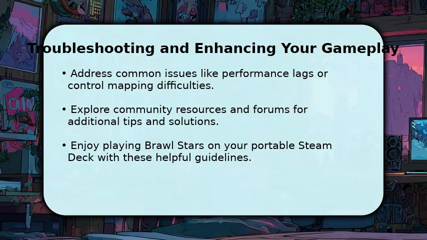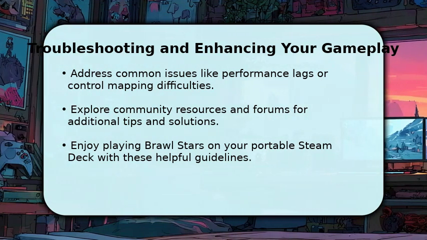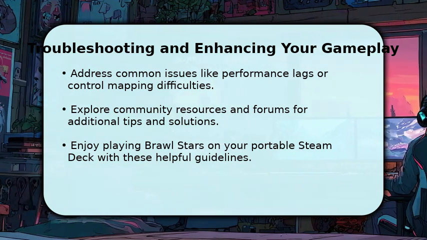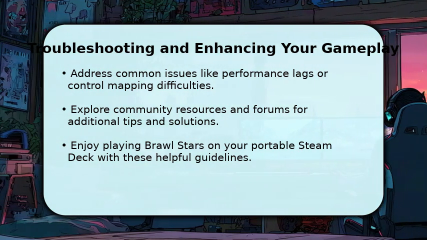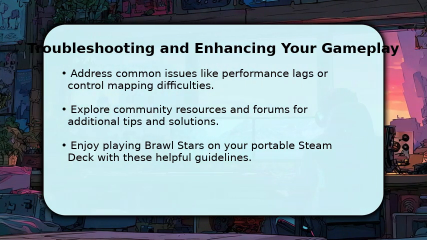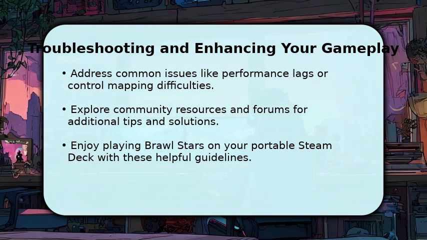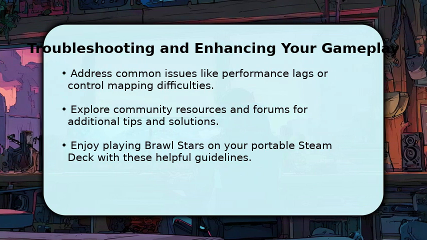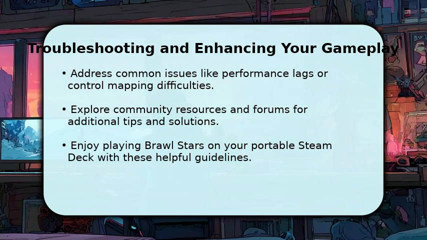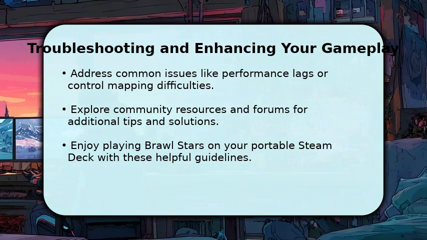Finally, let's talk about troubleshooting and maximizing your fun. If you encounter any performance issues or control glitches, don't worry. Often, adjusting emulator settings or remapping controls can resolve these. The Steam Deck community is also a fantastic resource for tips and solutions, so feel free to explore forums. With these guidelines, you're all set to enjoy Brawl Stars on your Steam Deck, experiencing the game in a whole new, comfortable way. Have fun battling it out and dominating the arenas with your newly optimized setup.